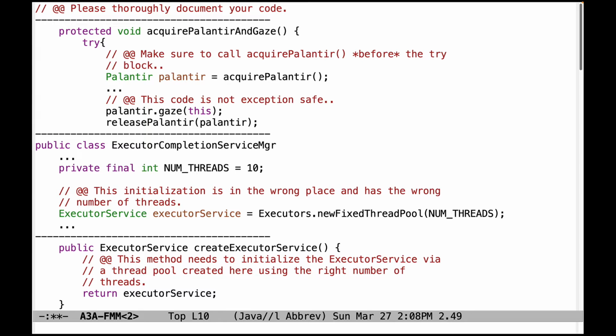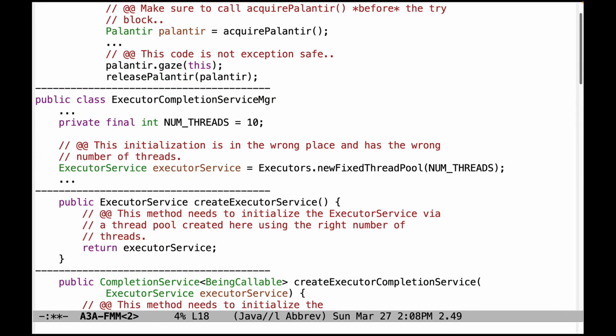And also make sure to have your code be exception safe. This code is not exception safe. If Palantiri.gaze happens to throw an exception, release Palantiri will not be called. So make sure you fix that properly using the finally block correctly. Let's now move down into the Executor Completion Service Manager implementation.